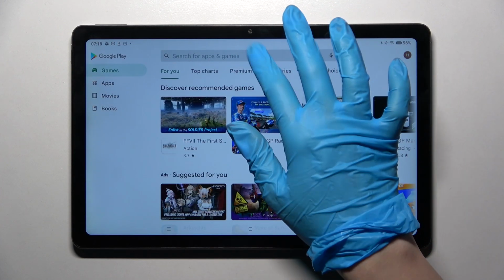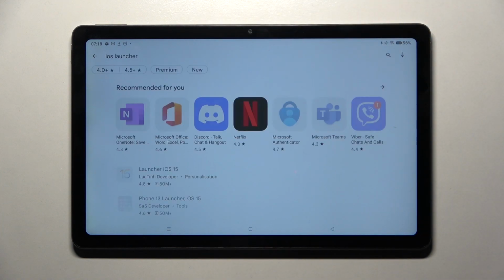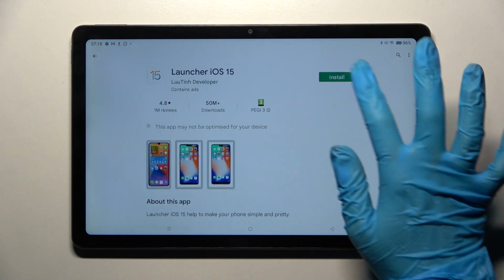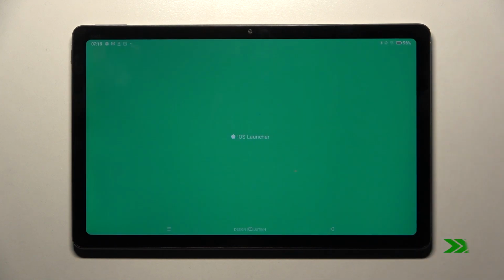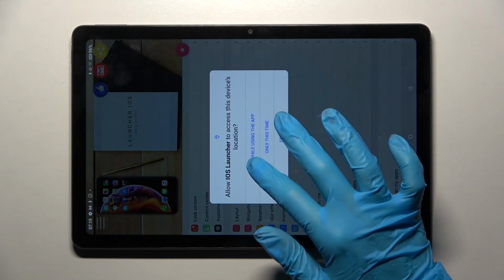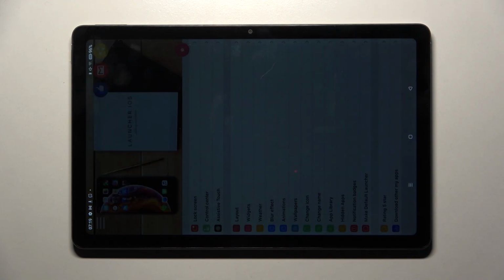Start by opening Play Store, tapping on the search bar and typing in iOS Launcher. Now you need to install this free app from this developer and tap on Open. Now select while using the app, choose Allow and click Home button.